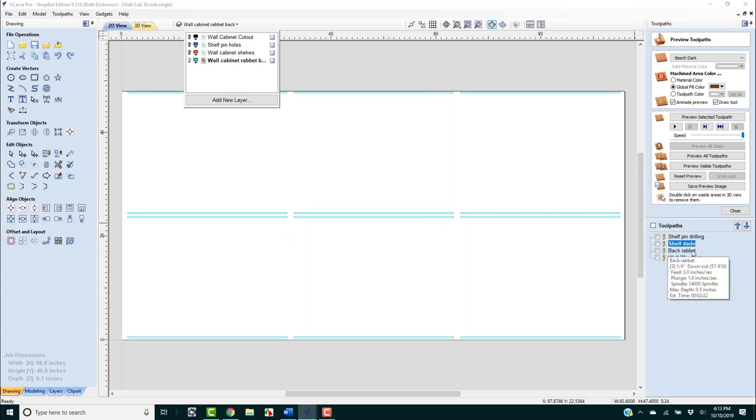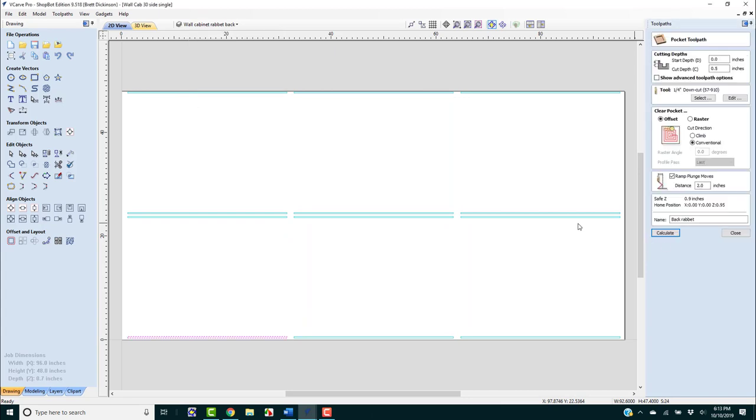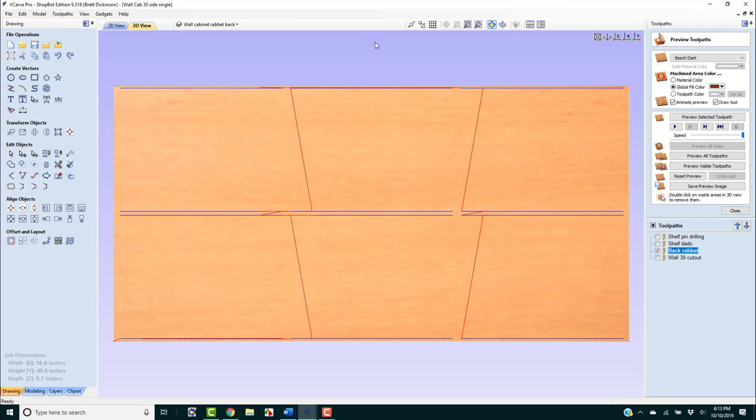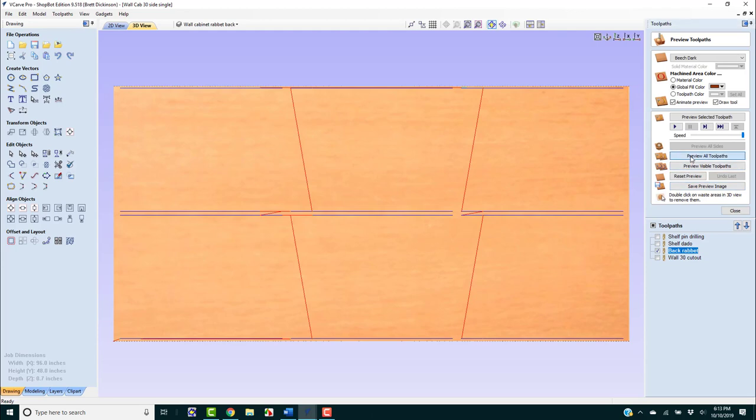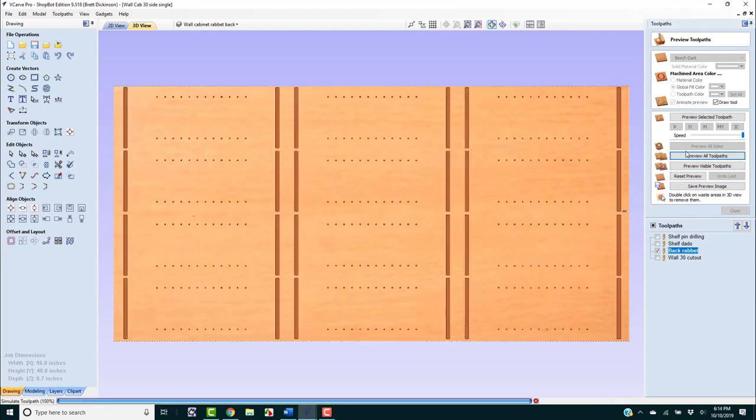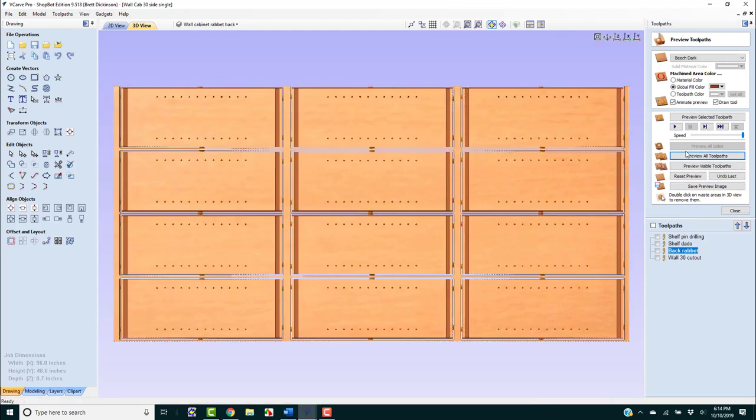And double click on my back rabbit right there. Select everything. Calculate. And now I'm going to go over here and close this, and then I'm going to preview all toolpaths and see what we have. And everything came out perfect.